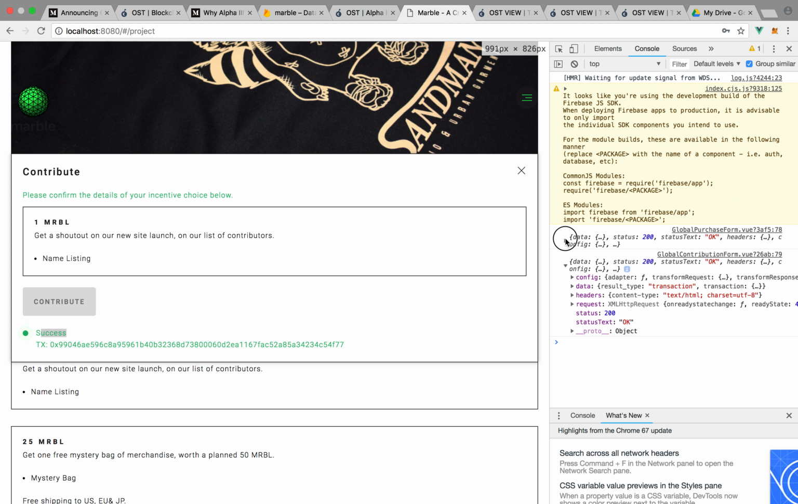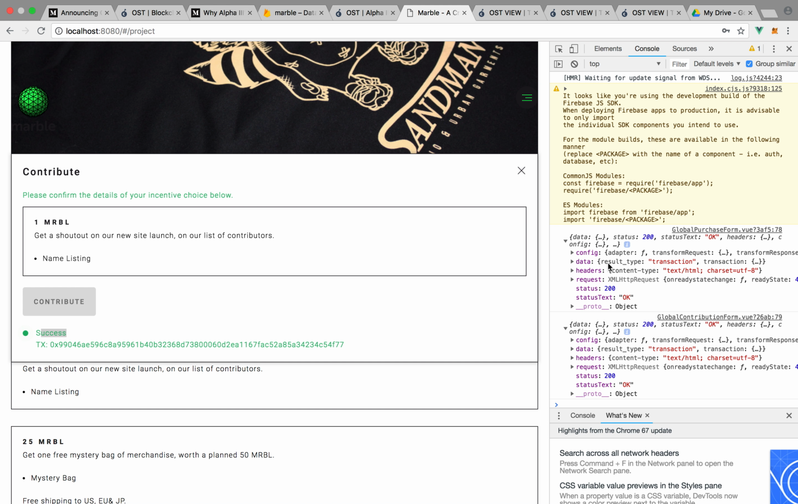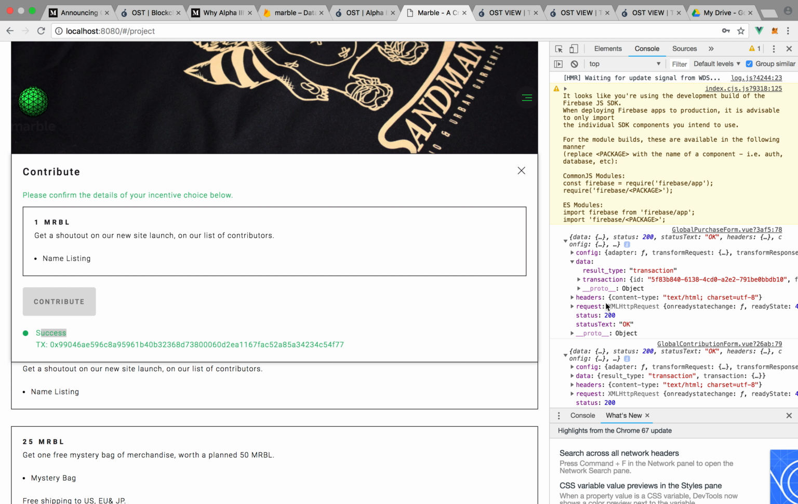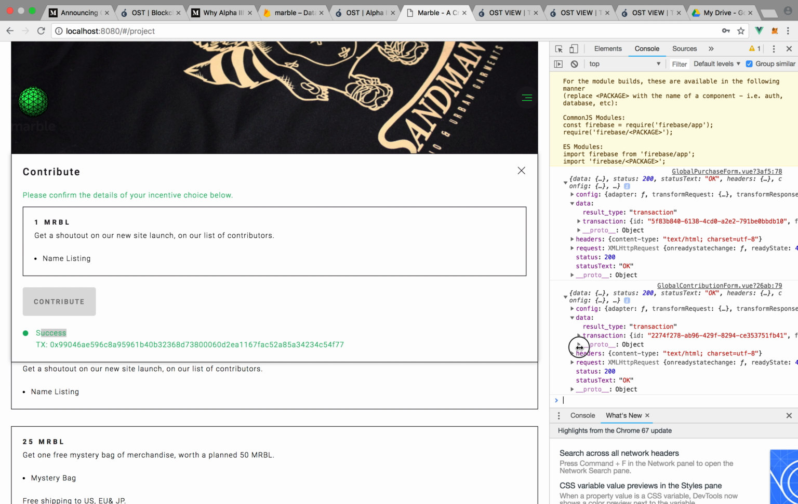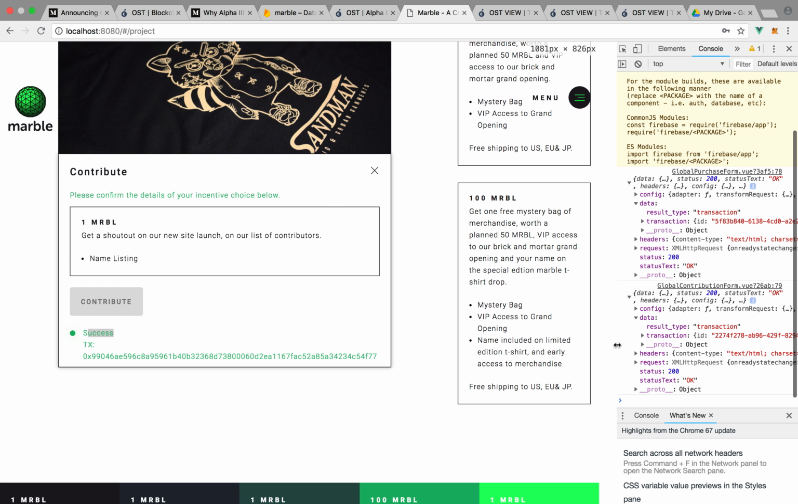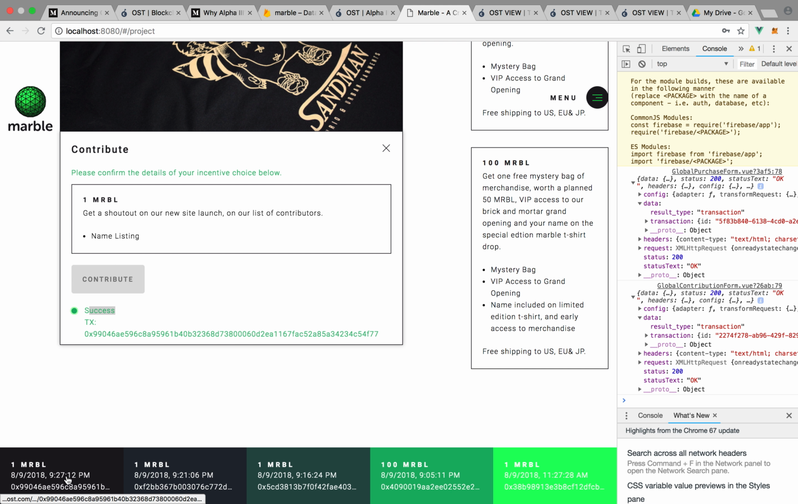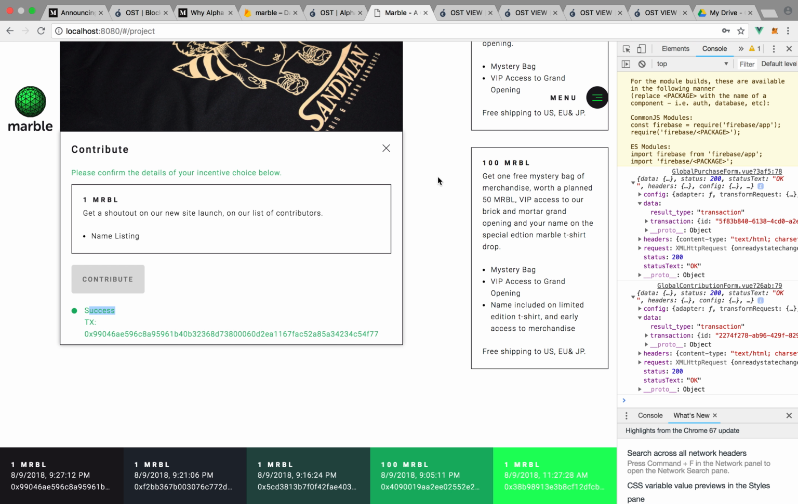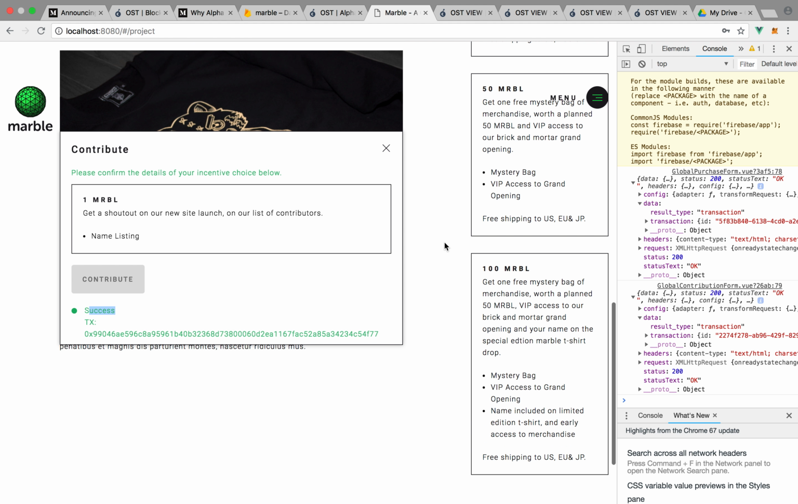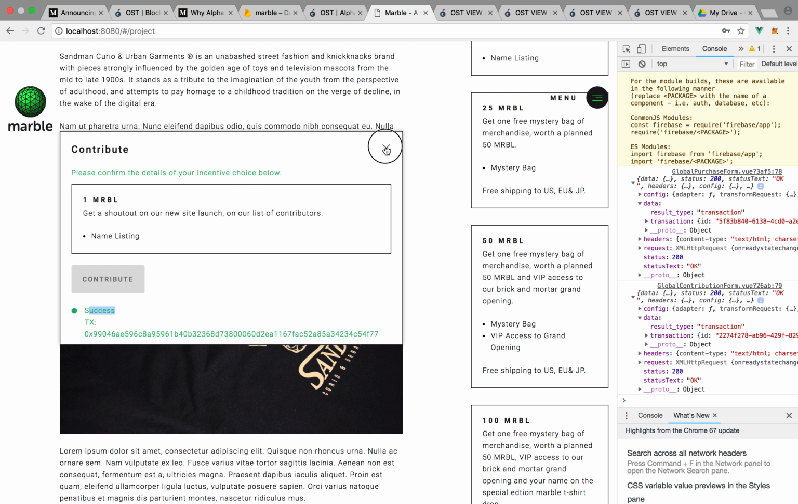Now, a little more emphasis on this. You can see that this is the promise data for the transactions, and the live log at the bottom, which will take us to the OST view of that particular transaction. Now this one's brand new, so the information is still populating. We can go ahead and close that.